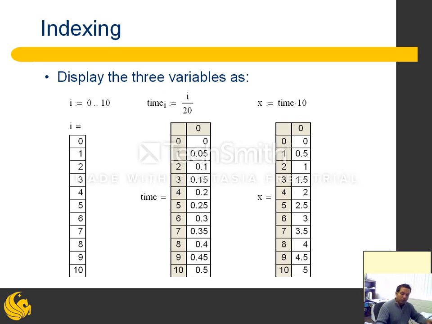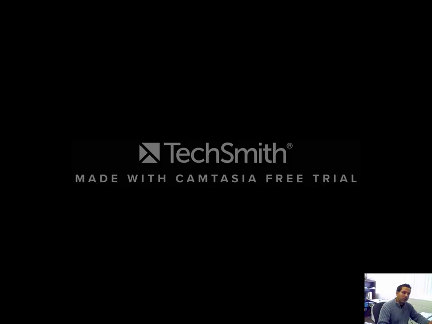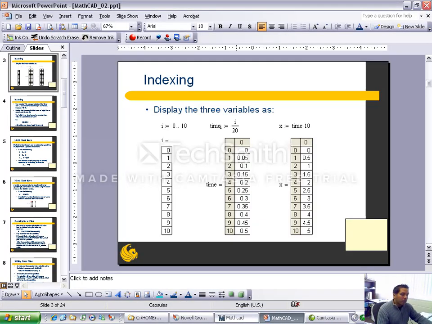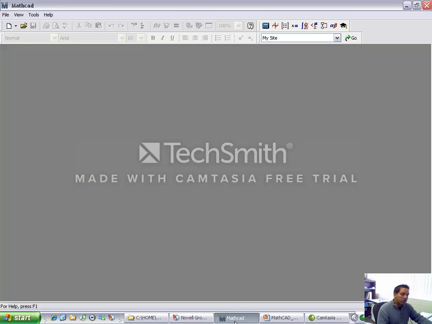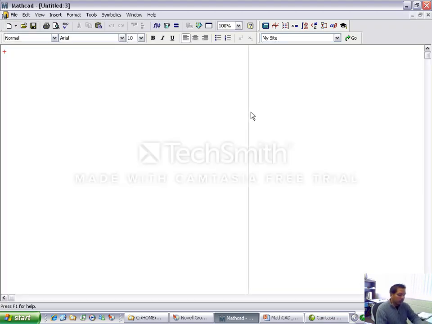So let's do this directly in MathCAD and see what the difference between all of these are. So let's go to MathCAD. I already have MathCAD open, but remember, you can use the shortcut on the desktop, or you can just use the start menu. And I'm going to create a new MathCAD spreadsheet, or MathCAD scratchpad, whichever way you want to call it. And on the upper left corner, let's create an index I that goes from 0 to 10.